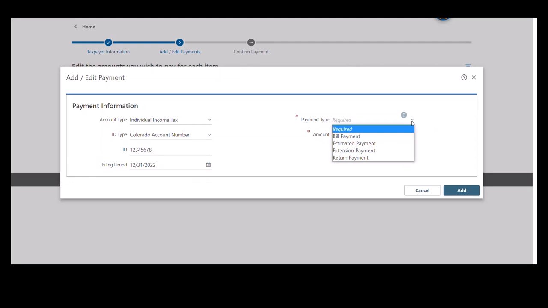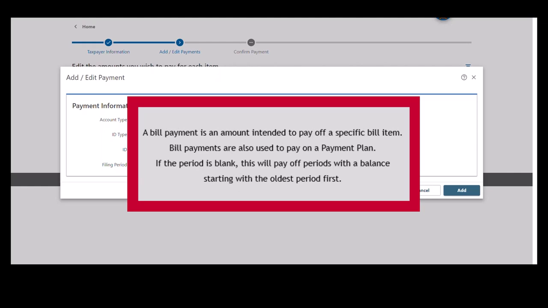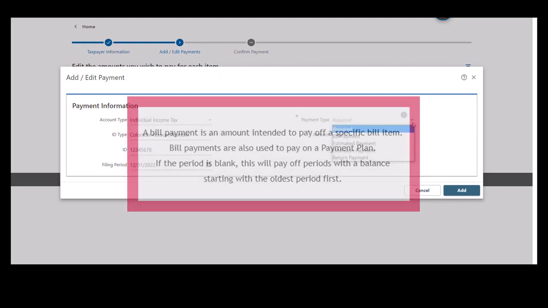Our first option is bill payment. A bill payment is an amount intended to pay off a specific bill item. Bill payments are also used to pay on a payment plan. If the period is blank, this will pay off periods with a balance, starting with the oldest period first.